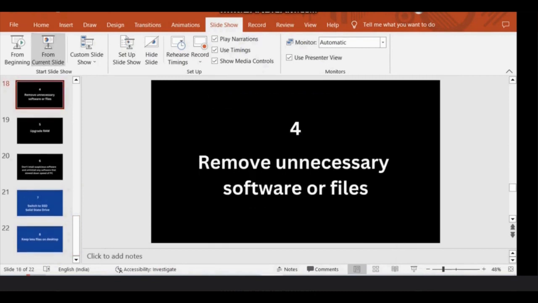The fourth option is to remove unnecessary software or files. Obviously, if you are storing a large number of files, then the data access speed will be affected. So you must remove the unnecessary software or files. And software also requires updates, and it always interrupts other processes asking for updating of the software. So you can remove the software or files if they are not necessary.